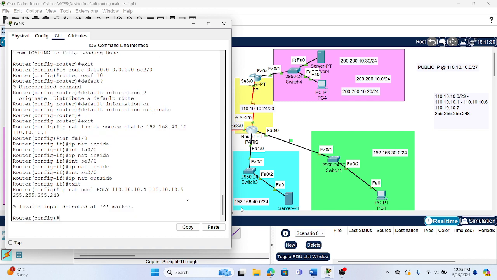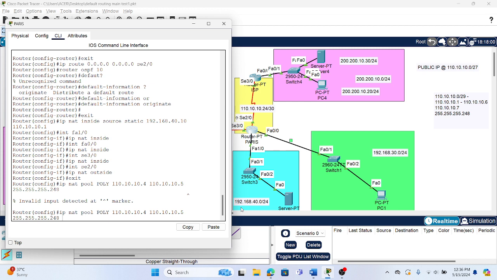IP NAT pool. So what is the mistake? That's good actually, because when some mistake happens, it's good for us to learn from that. The mistake is I forgot the keyword netmask.